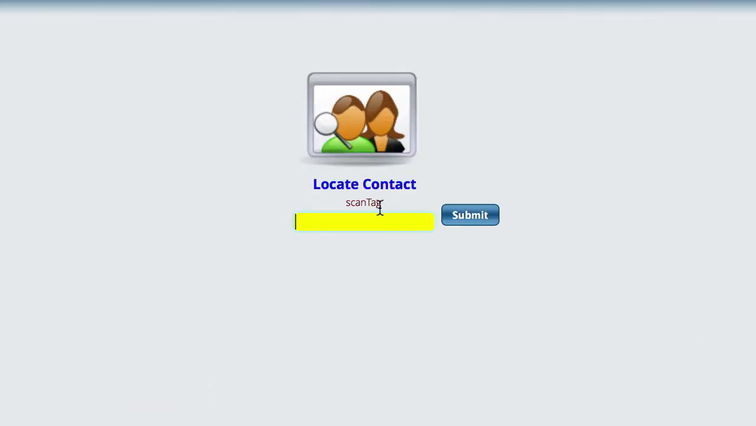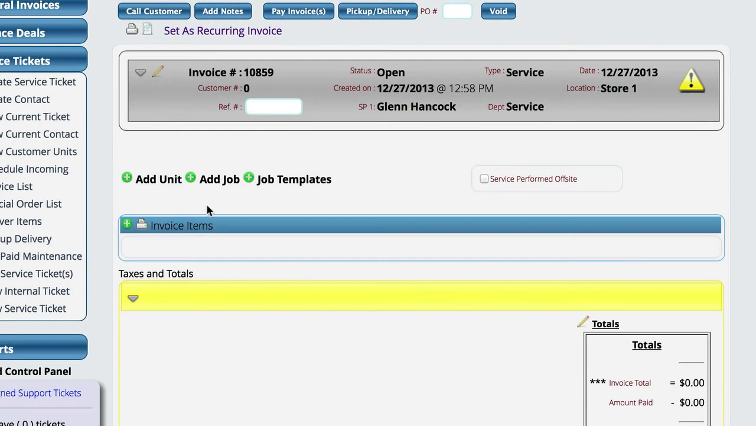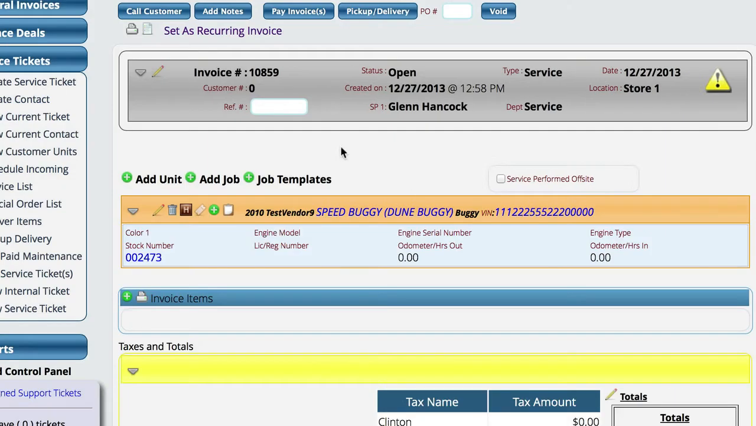We're going to select the customer that we want to do the service ticket for. So I'm just going to type somebody in here and select them. We are going to add the unit that is on the service ticket. So I'm just going to go in here and select the unit. In this case, this customer had been in before, so I'm just going to pick it. But normally you'll go in and add the unit through whatever means you have to.